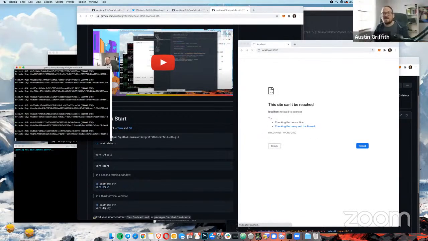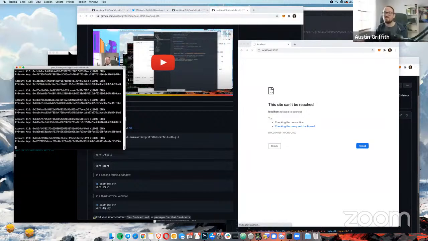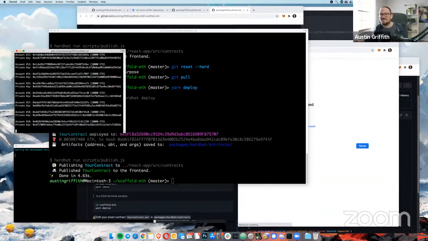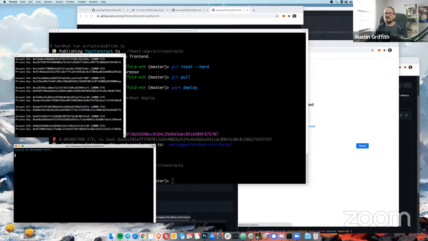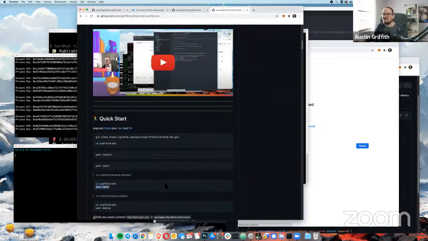And then yarn chain is going to bring up a blockchain for you powered by Hardhat. This is kind of a special blockchain that gives us some extra inspection into what's going on. You could do things like console logs. You can see stack traces, and they just do a good job of exposing what's going on.